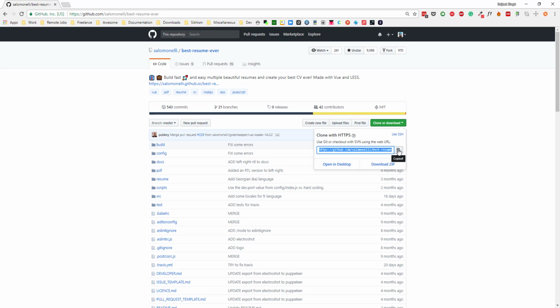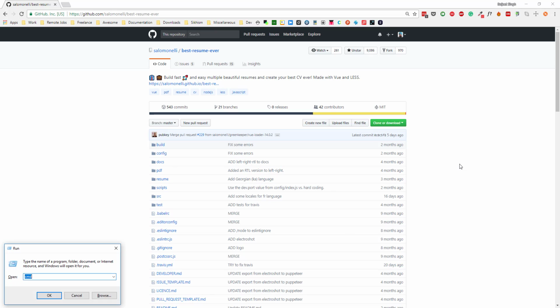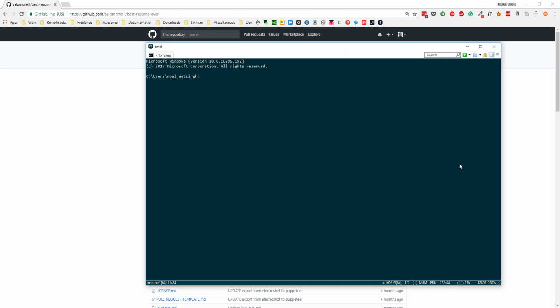I will copy this URL, then go to the command prompt and go to a directory of our choice. I will create it on my desktop. So I can run git clone and then paste this URL. Now it will take some time, and you also need to make sure you have git installed on your system. If you don't have it, you can download the Git Bash installer. I will be back when it finishes.